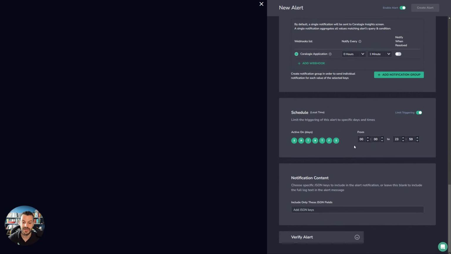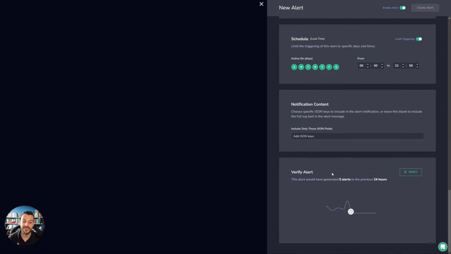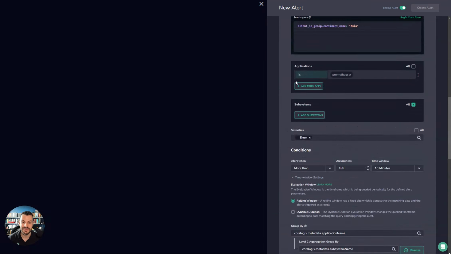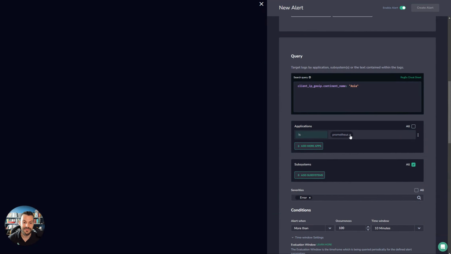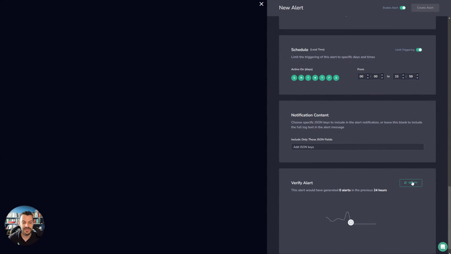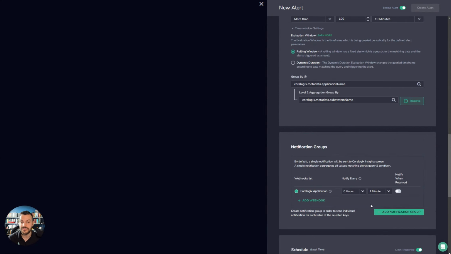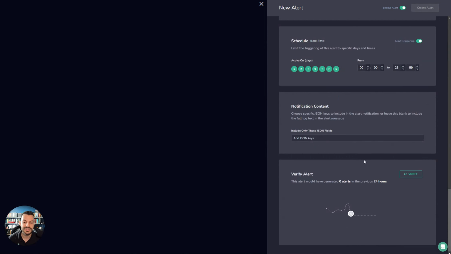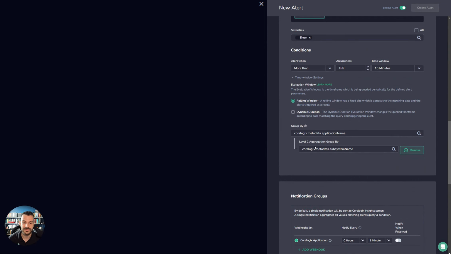We already covered notification groups and schedule, notification content in the previous section. We already covered verify alert. You'll notice that 0 alerts were generated for this particular data, for this particular query and set of filters. So if I remove that filter, so nothing from the agent content essentially, which is great. And you'll notice here that we have this grouping.